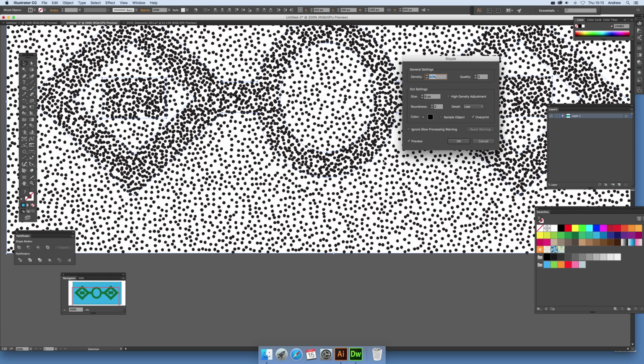Anyway, that's roundness, and there's another setting here, detail. I'm not going to go into that. As soon as you put it to 100, it goes back out to there.